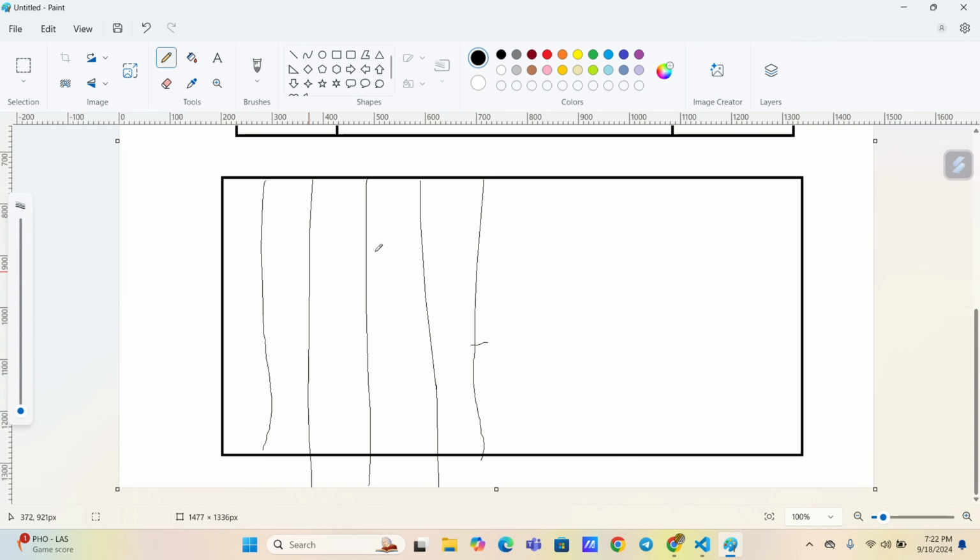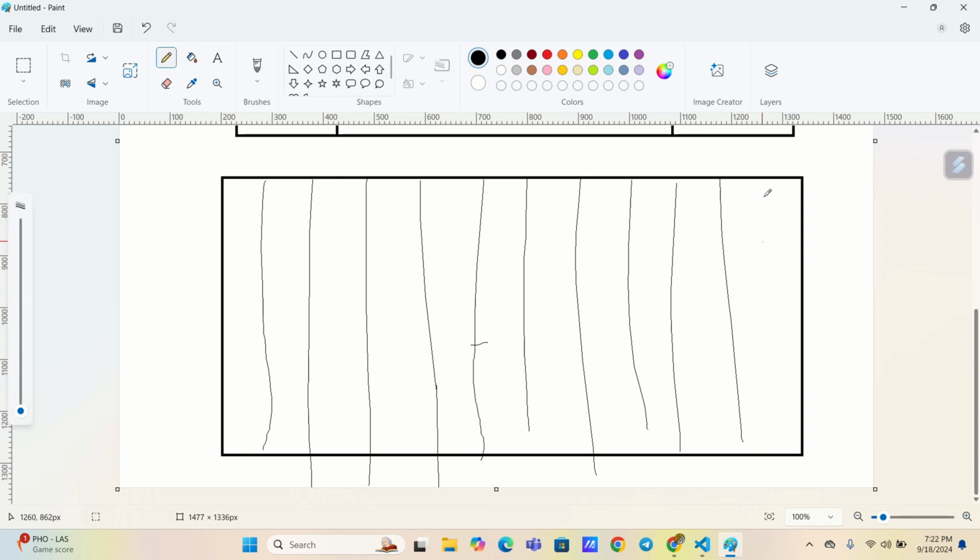Let me write 1 2 3 4 5 6 7 8 9 10 11 12. So these are 12 columns. If you write col-8, then 1 2 3 4 5 6 7 8, up to here that particular element will occupy. If you put col-4, 1 2 3 4, up to here that element will occupy. And the remaining will be occupied by the other element.